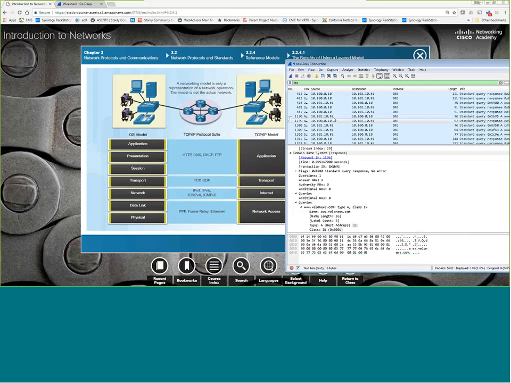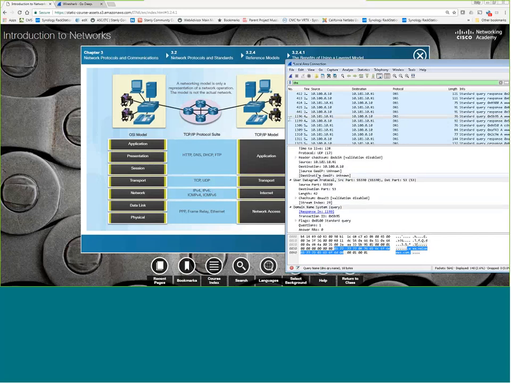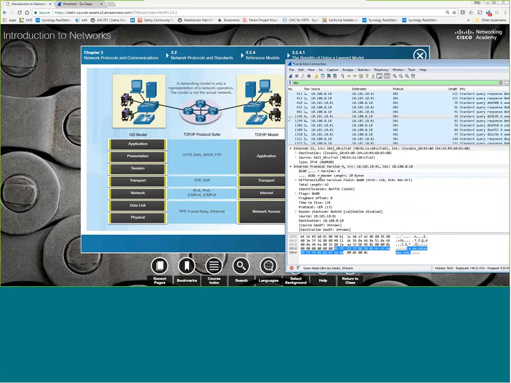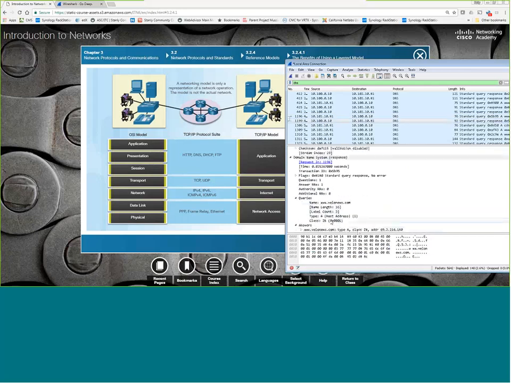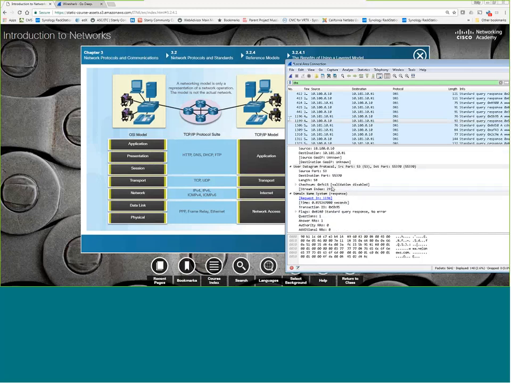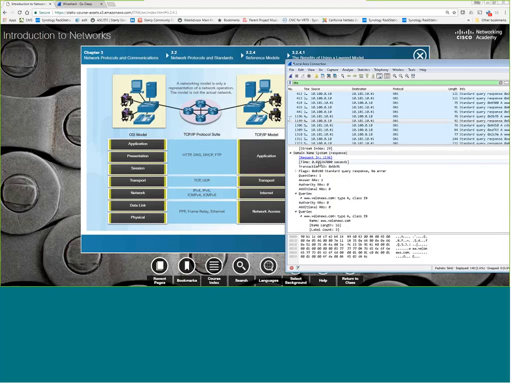So in other words, I can show them very clearly: here's the request to say, how do I get to VeloNews.com? Using DNS, which rides on UDP, which rides on IP, and then it runs on Ethernet. And then the response is, you get there by going to this IP address, and that was a response from my DNS server. So you can see how, using Wireshark, you can teach your students how the protocols work.